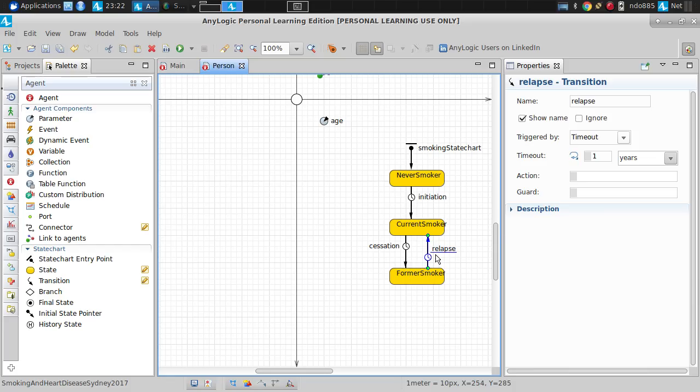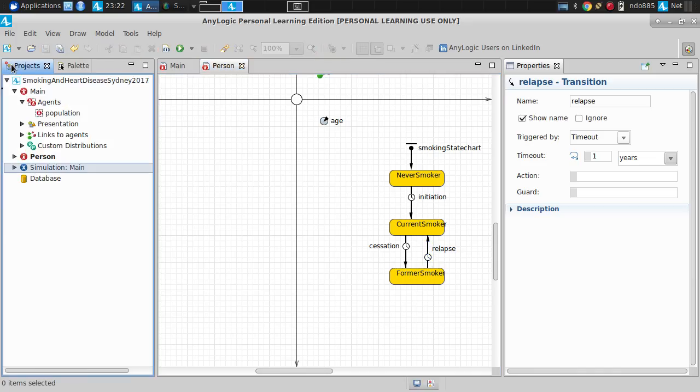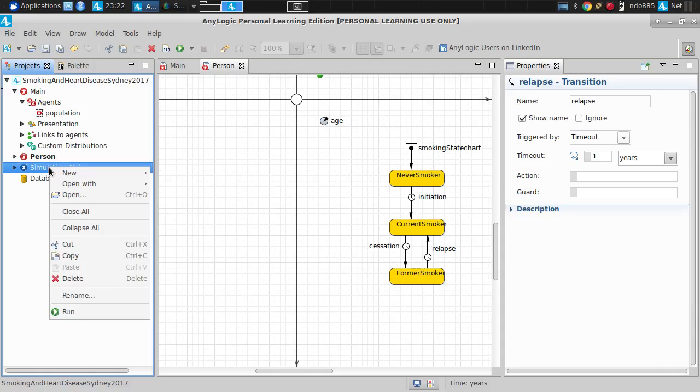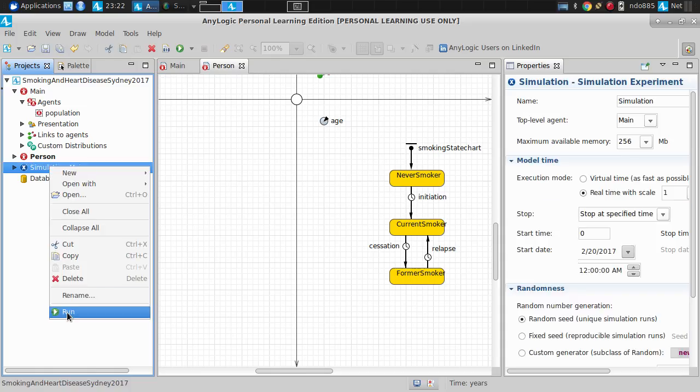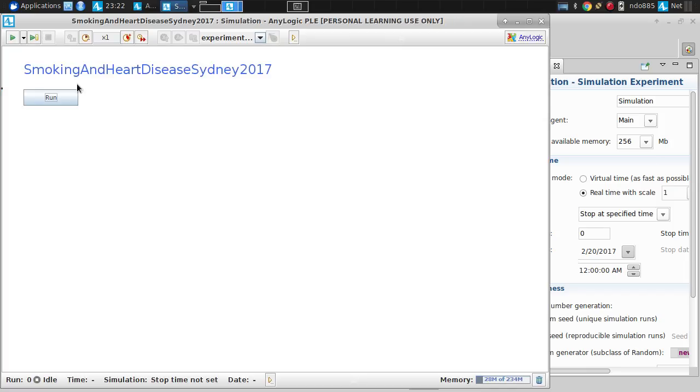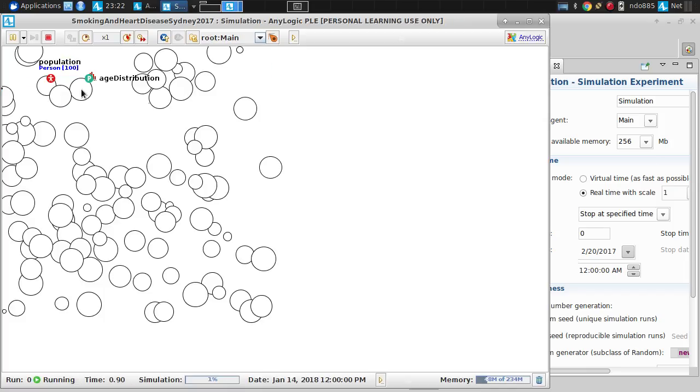Okay, ladies and gentlemen, I'd like you to run the model. First, I'd like you to build it up here. Build early, build often. Ladies and gentlemen, run early, run often. So right-click on the simulation, and I'd like you to run it. Now, at first blush, you won't see anything different. Where would we go to see something different? Whither to go?